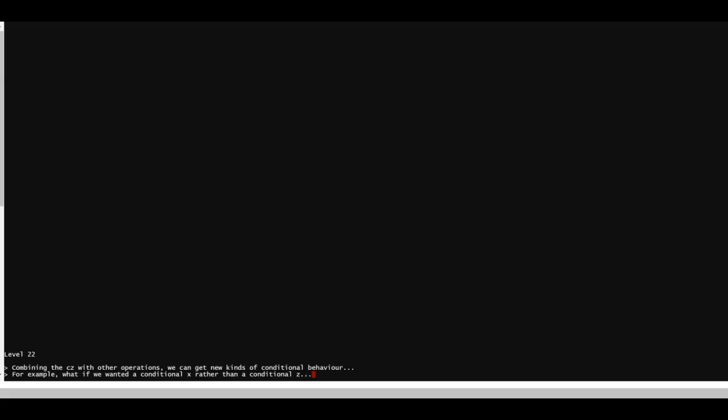For example, what if we wanted a conditional X rather than a conditional Z? Yeah, well, you have a control not for that, right? Okay, but maybe using your expertise. Yeah, because I know there's a control not. The game sort of assumes maybe you don't know that. Z to make an X, you should be able to work it out.